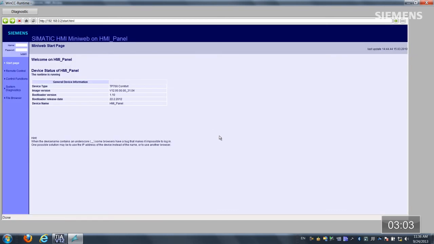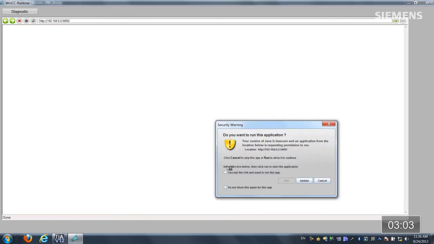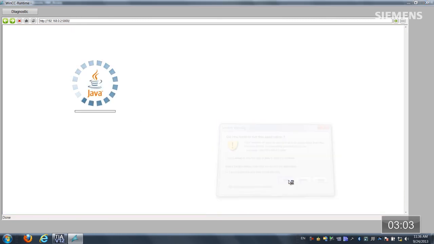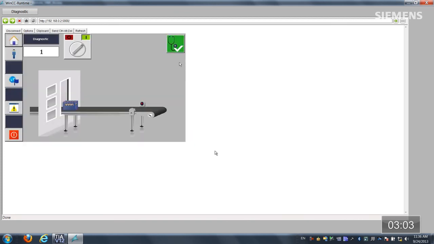It's going to automatically go and find this web server. It has. Go to remote control again, Smart Client. Let's enable the Java runtime, click on Run, let's type in our password, click Enter, and as you can see, I have complete control in my standard HMI architecture. I was able to do this in just a matter of minutes. Now that's engineering efficiency.